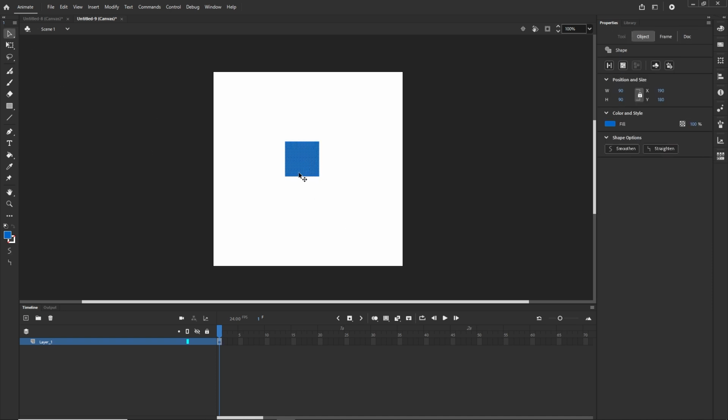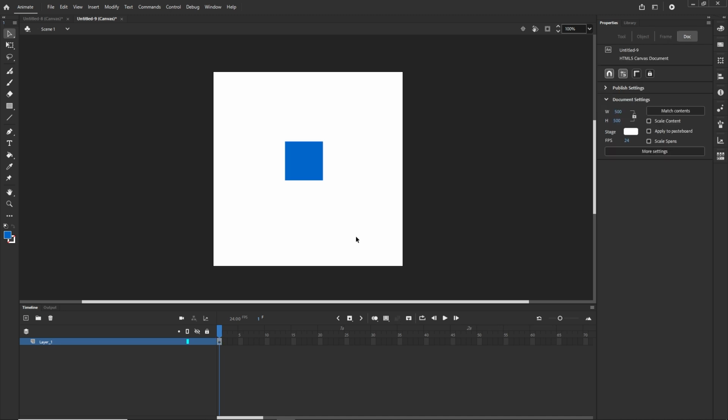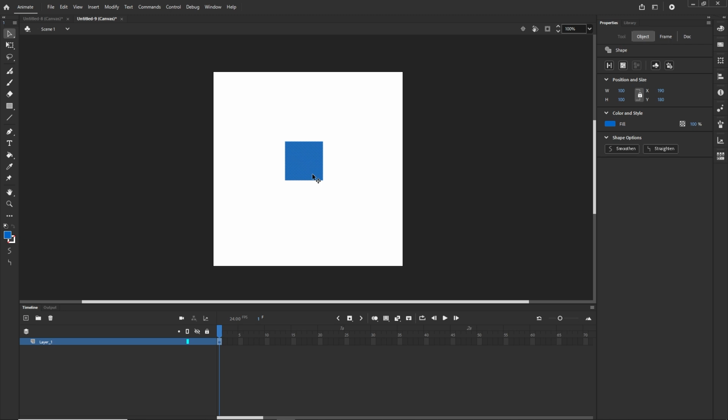And I am going to click on the shape, and I am going to change the width and height. I'm going to lock the proportions to be, I can go with 100 by 100, but that's really optional. And now I'm going to convert it to the symbol, so F8, and I can call this, for example, blue, and I want this to be movie clip.